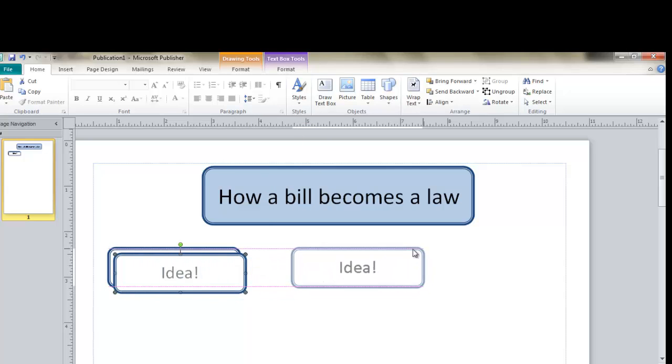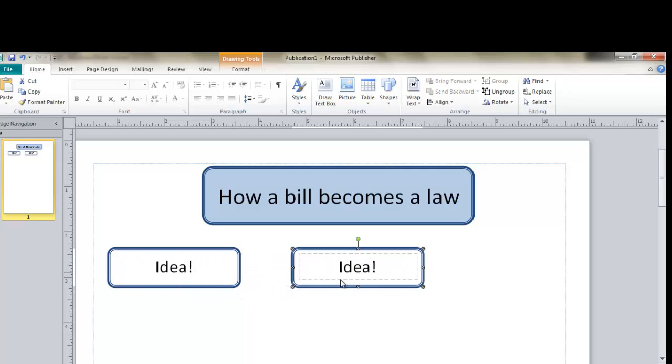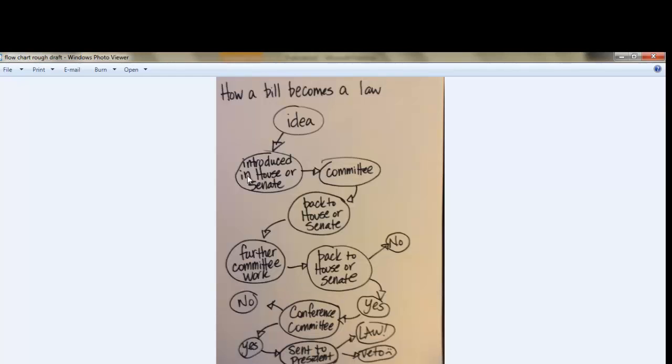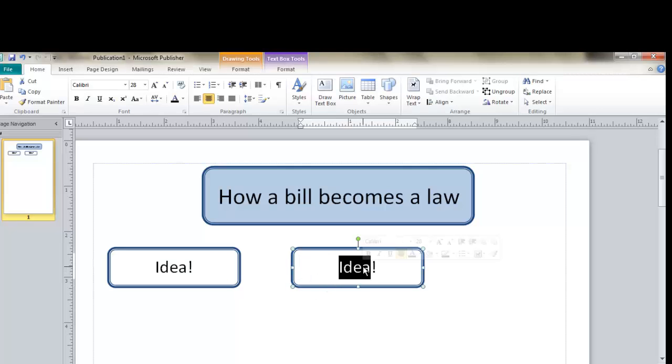So now I have a box that's the same height, same dimensions, but I need to change the actual words inside to fit the fact that the idea is introduced in the House and Senate. So I'm going to double click on this, or triple click. Okay. Idea is introduced in the House and Senate.